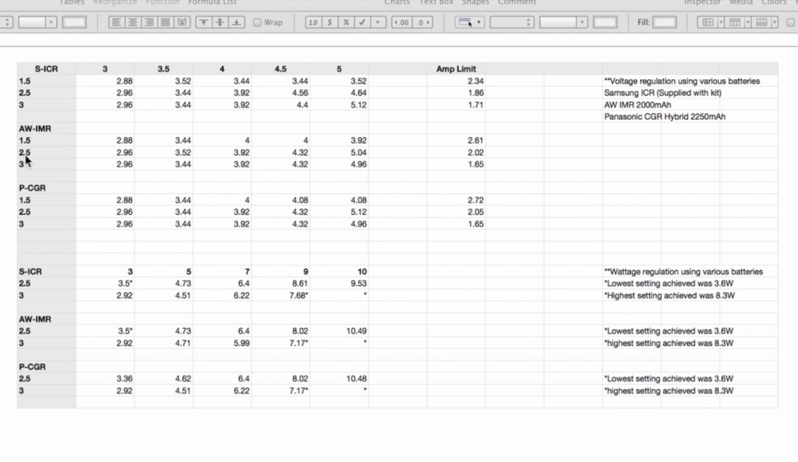Okay, with the 2.5, the AW, pretty much spot on, pretty much spot on. Not quite as good at 4.5 volts. For some reason, at 4.5 volts for all of them, with the exception of the supplied battery, it's 0.2 volts off. And then back to spot on at 5 volts.